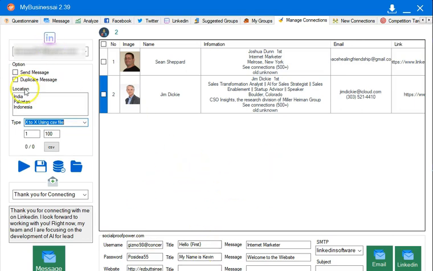Okay, so this is the basic use of the Manage Connections. When I do the New Connections tab, then I will show you how that integrates with the Manage Connections.